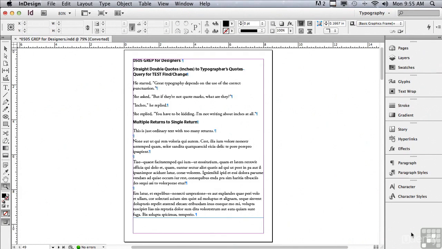but if you would like to learn GREP, there's a book available in PDF and ebook formats called Automating InDesign with Regular Expressions, by Peter Carell, and you can find it at www.o'reilly.com, and it costs less than $10.